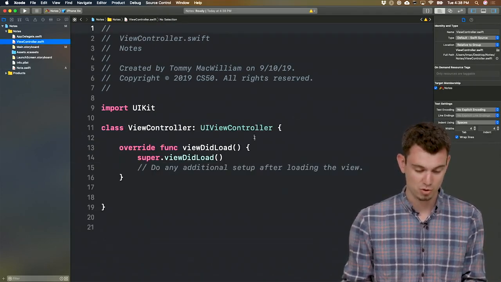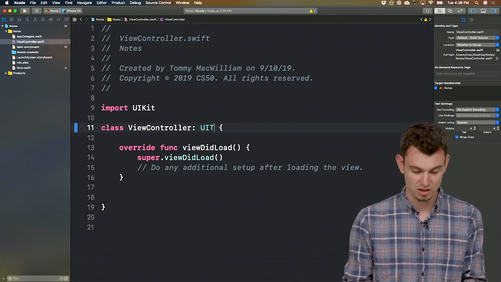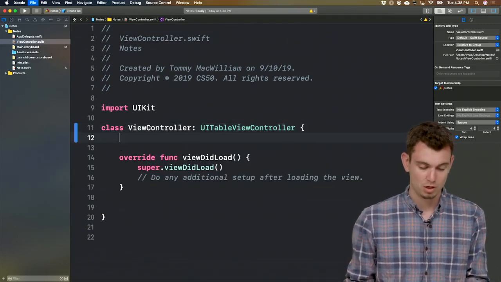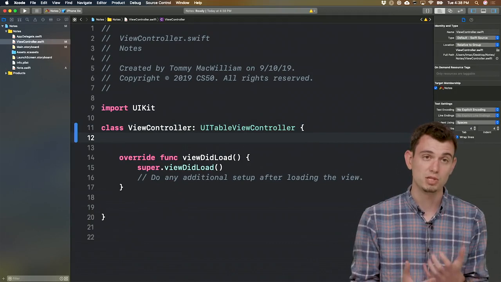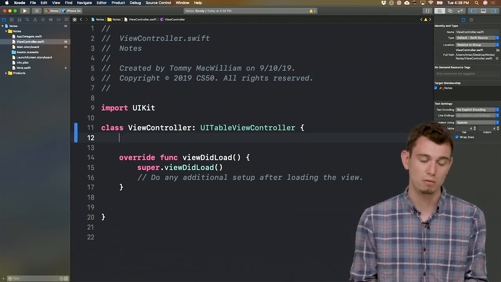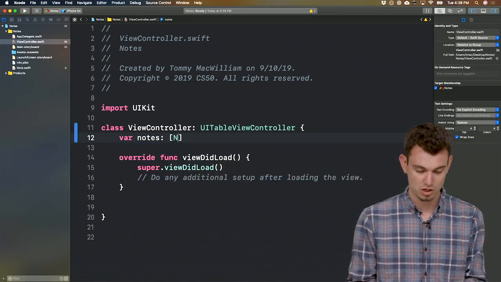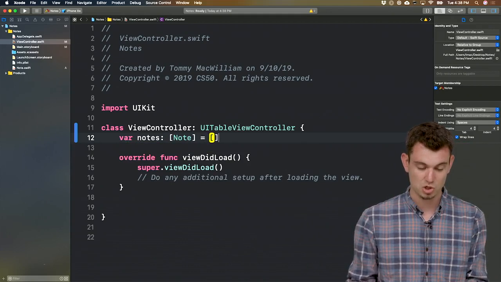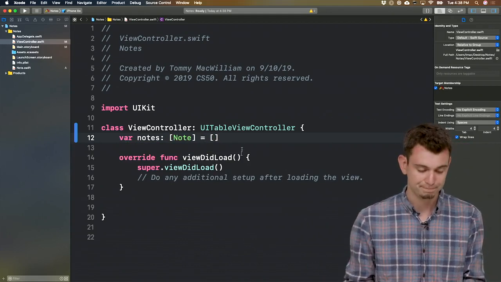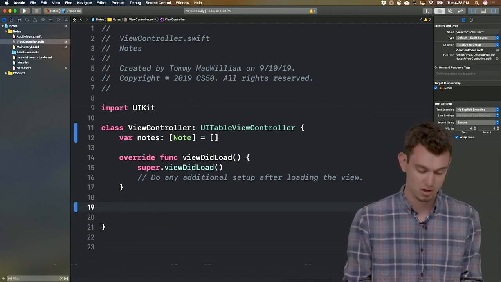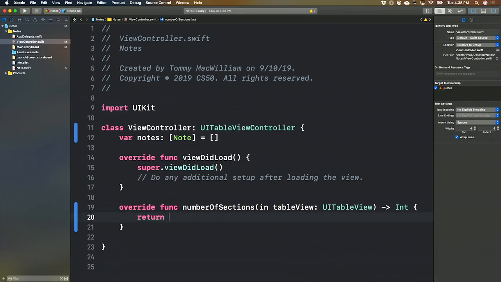Let's come back to our view controller. So just like we did before, let's make this a table view controller. We're going to store in memory a list of all of our notes so that we can display them in the table. So let's do that. Let's say that we have some notes. It's a list of note, and it's initially empty because we haven't loaded anything. Now remember those three methods we have to implement on a table view controller. The first is number of sections. It's just one. We're not worried about sections right now. Second one is the number of rows in each section.